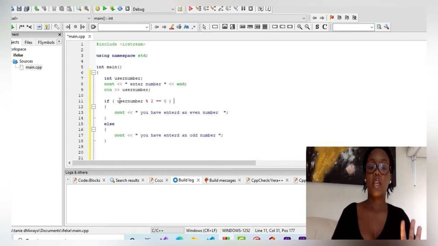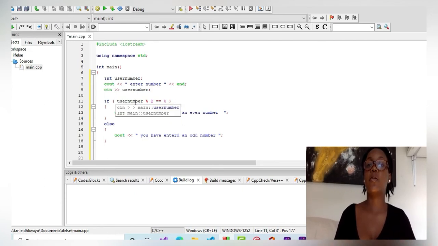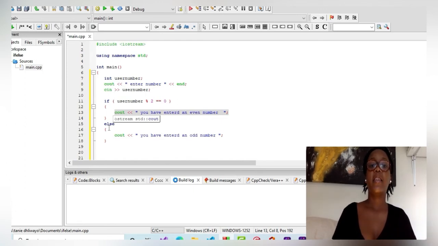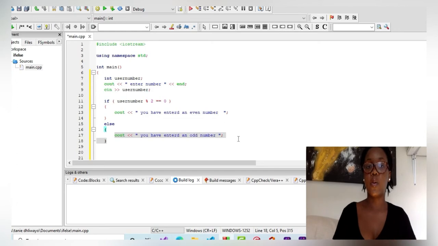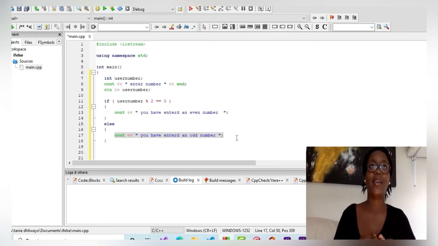So as I was saying, if the number that the user has entered modulated by 2 is equals to 0, which means that number is an even number, the computer is going to execute whatever is inside this if block. Else, if the user has inputted an odd number, then you're going to execute this block of code. So if the user did not input an even number, it's going to execute this block of code, our otherwise block. And then after here, we're pretty much done with our program, and let's run it and see how it works.